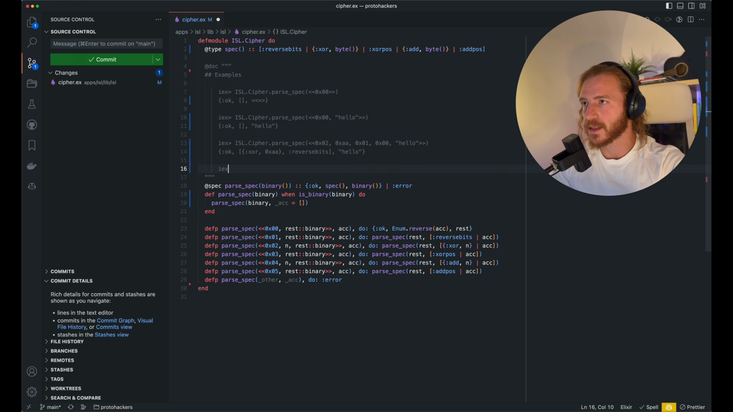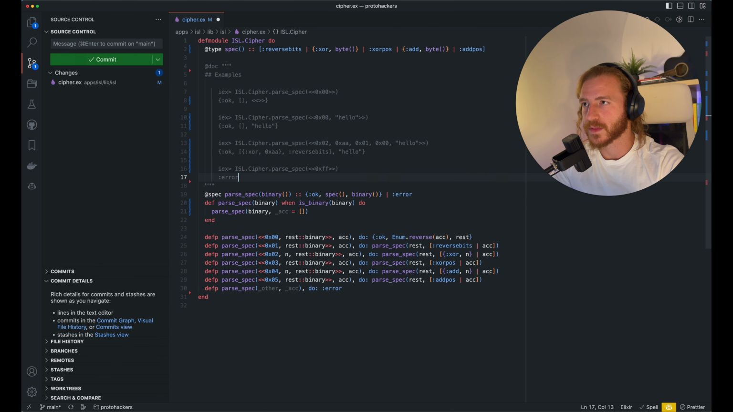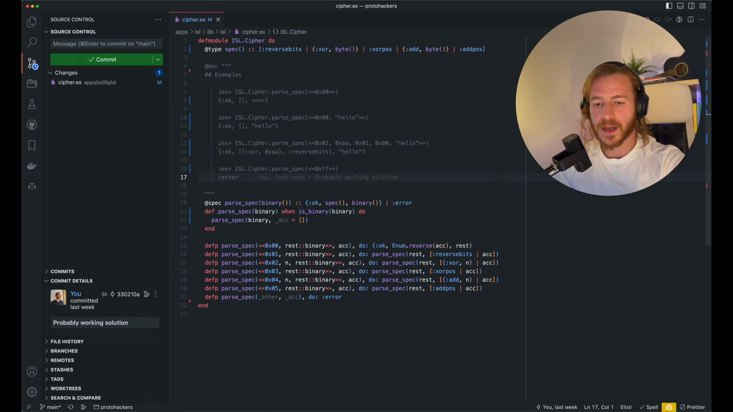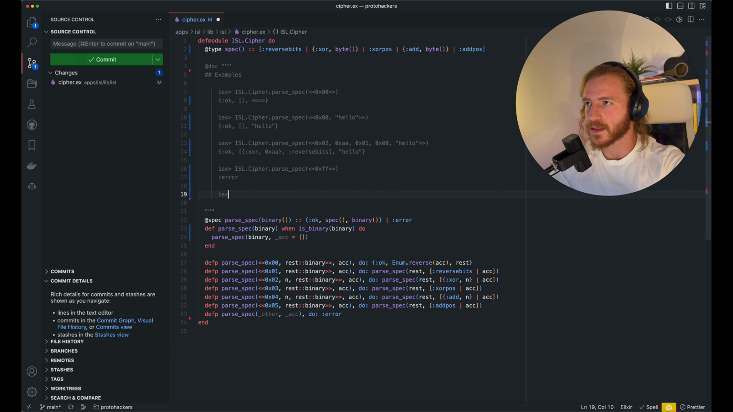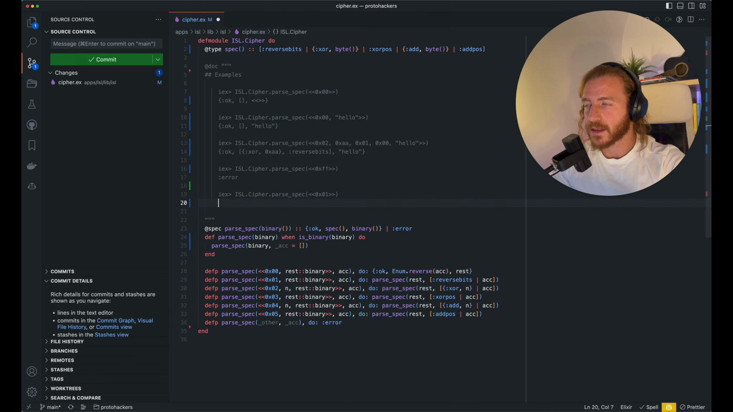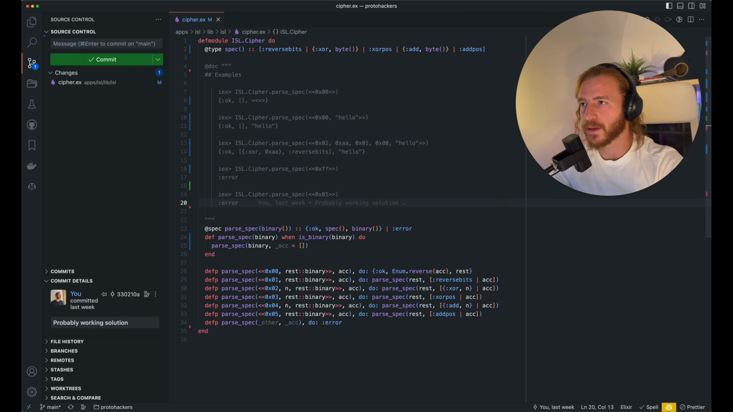And then I also want to test, for example, ISL.Cipher.parse_spec, if the first byte is something that's not recognized, like FF or something, then I should get back an error. And I should get back an error also if I get something that is not complete. So for example, I could say ISL.Cipher.parse_spec and something like 0x01, which is a valid cipher, but I don't have the ending 0 byte that signals the end of the cipher spec, then I should still get an error. And I will handle this with buffering, as we've done in previous videos, in the connection handler.